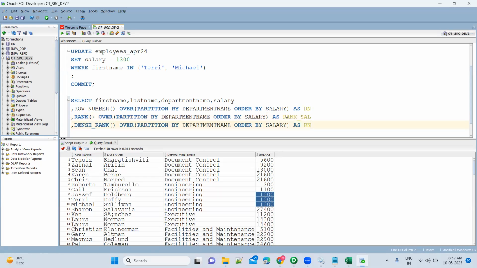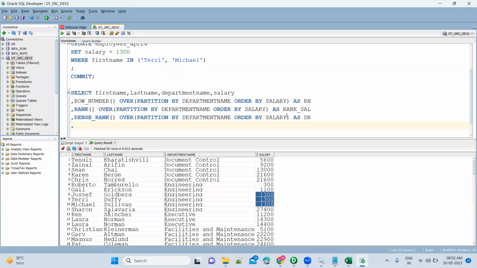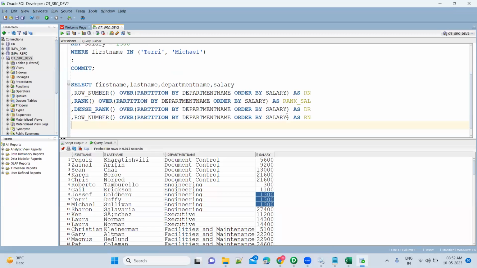This is DenseRank. Now, what are the other things we have? Lead and lag, right? Now, for lead... sorry, lag.